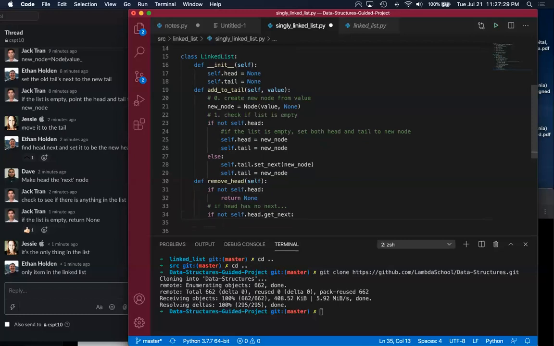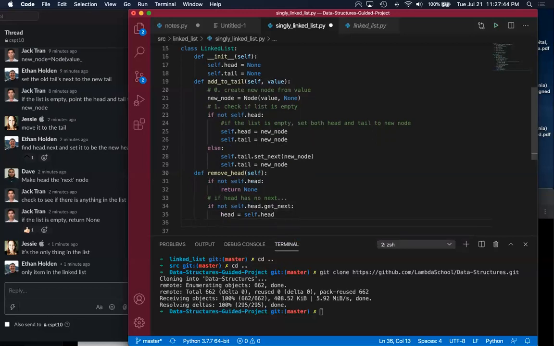We're running really close to time here. Then we're going to want to set head equal to self.head. We're going to want to get a reference to the head of the list, and then delete the list's head reference, so effectively remove the previous head. And then we're also going to want to make sure that the tail reference isn't referring to anything at all.